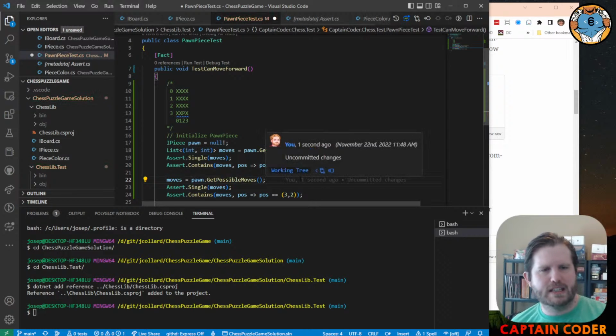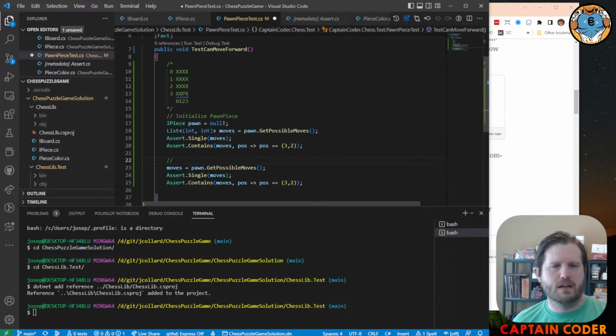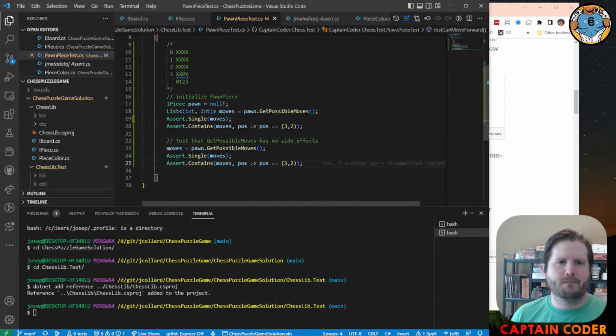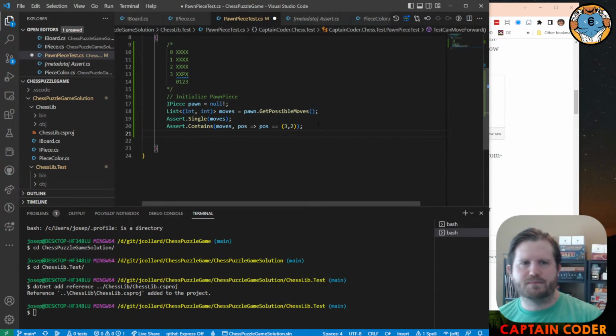So it moves again here. Ensure, doesn't ensure, test that get possible moves has no side effects. So the idea is if I call get possible, it doesn't actually move it. I don't know if that's doing much of anything. Could be a silly little thing. Probably redundant. I don't need it.